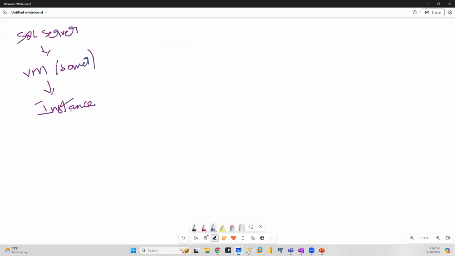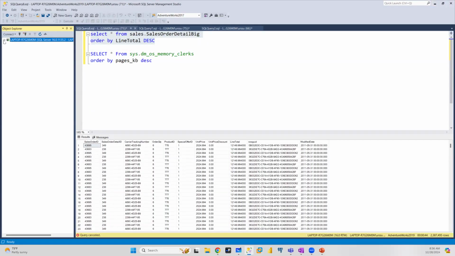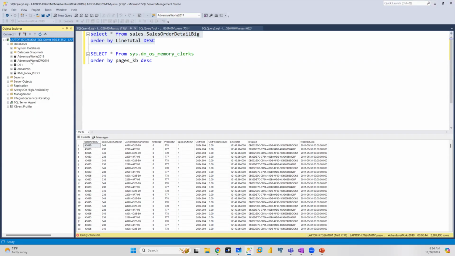Once you create the instance, is our job done? No. What you need to do is create the databases. Every instance contains multiple databases, n number of databases.